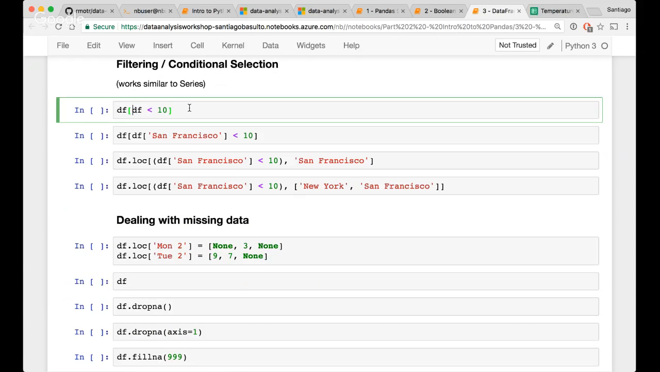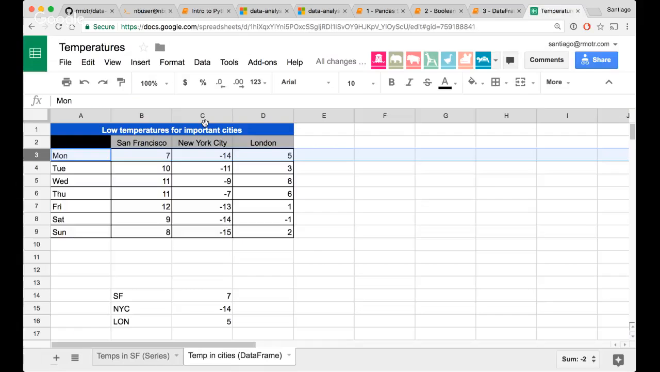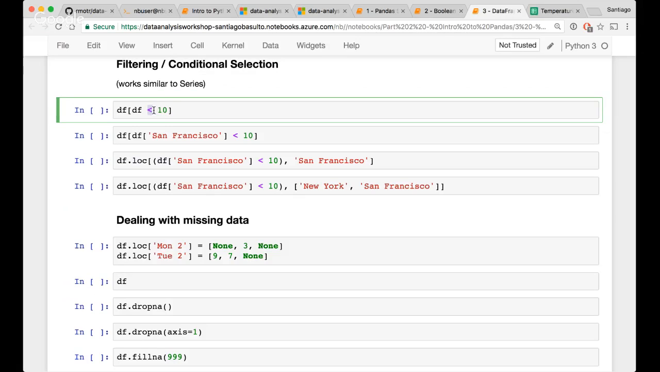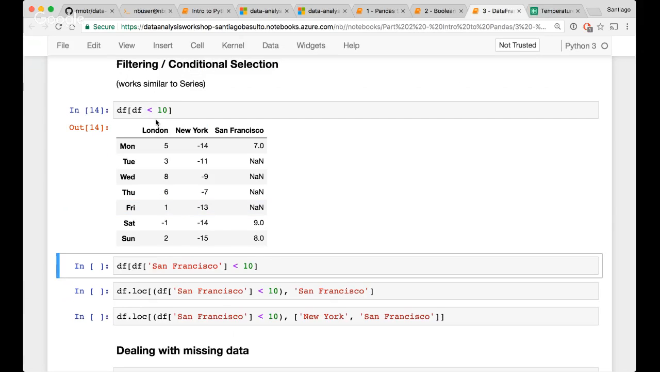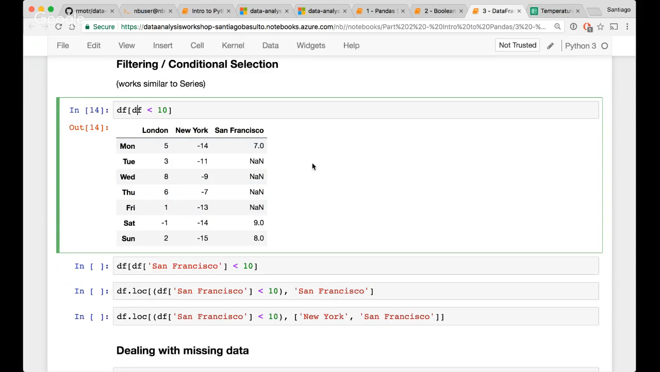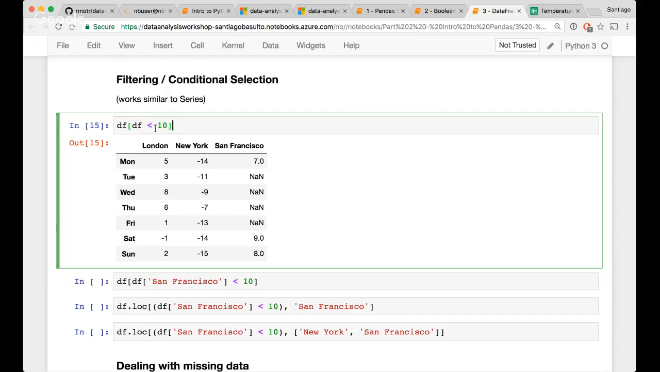So for example, you can select all the values in the data frame for which the value is less than 10, and now it gets a little bit trickier, because in this case, this operation is kind of recursive. It's like pandas is iterating over each one of these values, right? And it's selecting the ones that are less than 10 degrees.